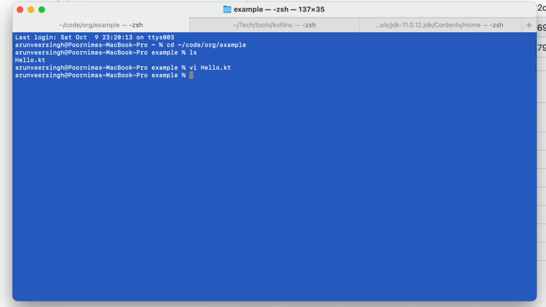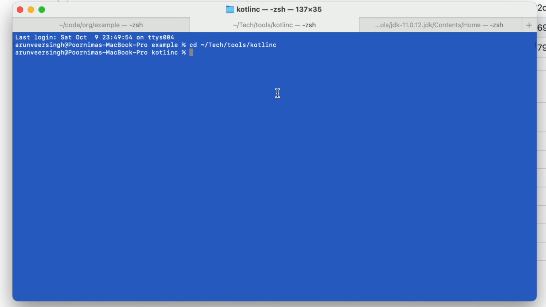Now we want to compile this program, right? So this is the command we need to use, kotlinc. First, let's check whether it is set up properly or not. Okay, it is not able to find kotlinc because I have not added it to my class path. But for now, I'm going to pick up the path from here.